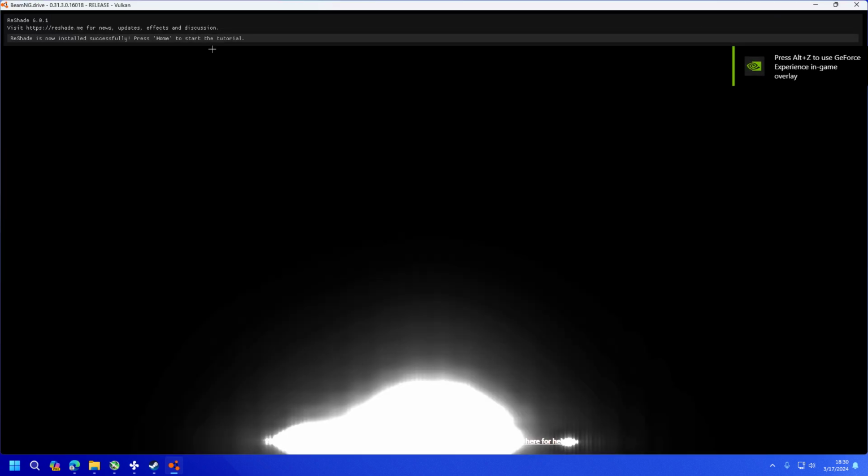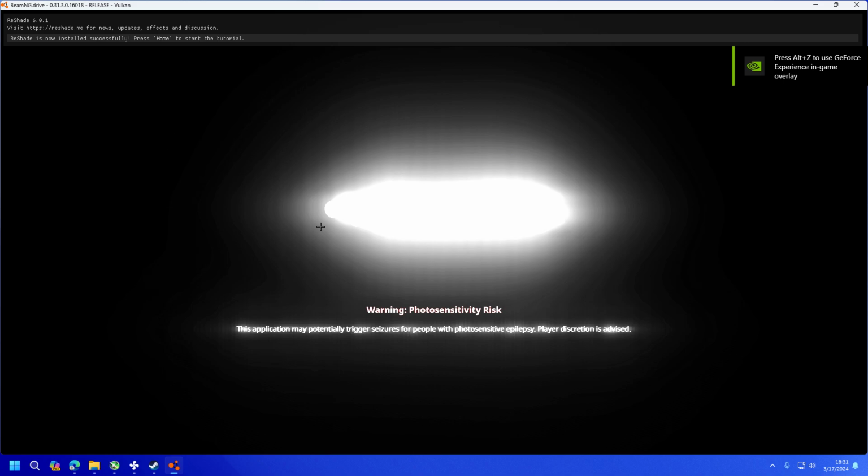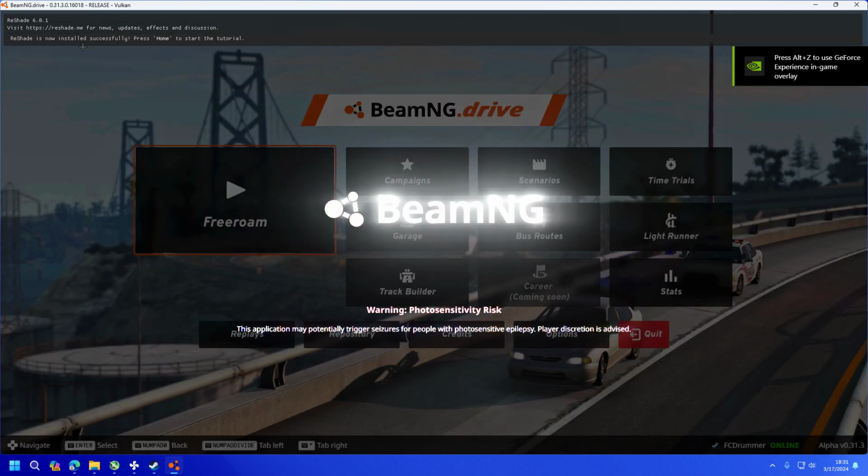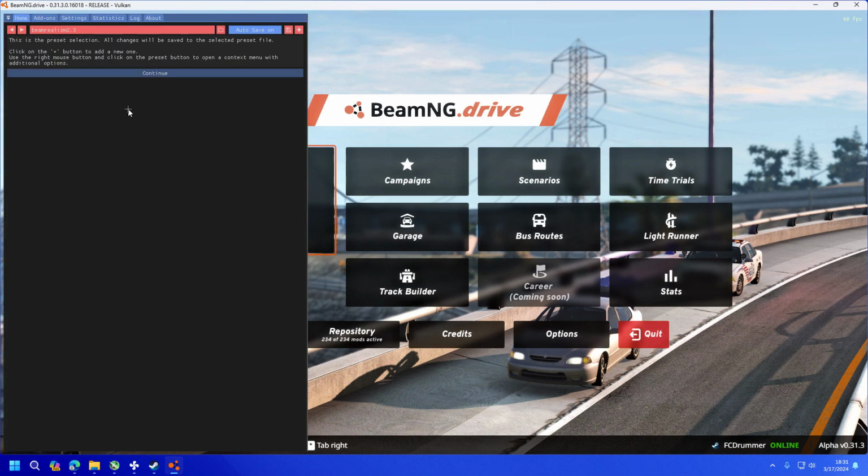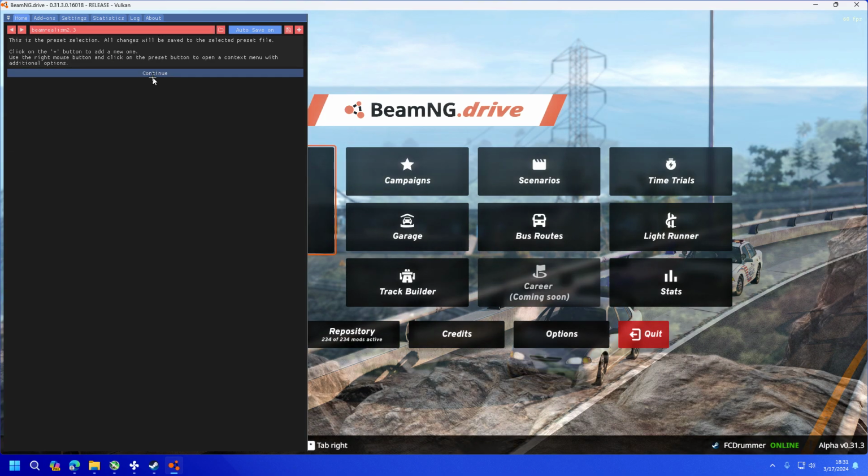And there you go. Now just press Home. As you can see, I have ReShade on the Vulkan renderer. It's so simple. All you have to do is just click the Vulkan renderer and disable the bottom one. Now hit Function Home. There you go. There it is. Done.